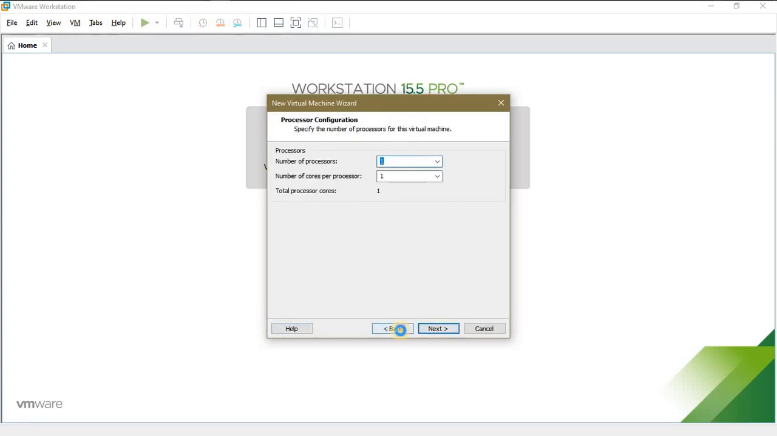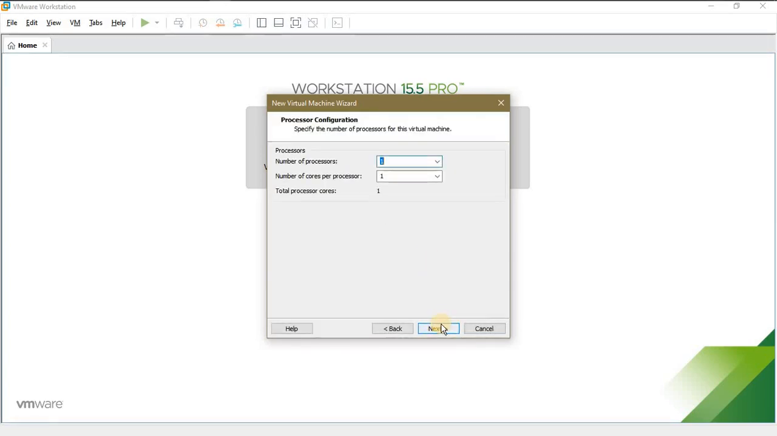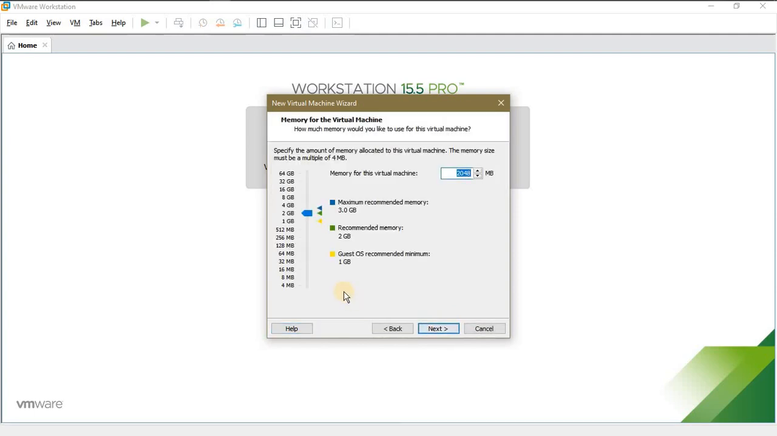You go back. Let me show you something. You see, the location where it will be saving your virtual machine on your system will be Documents, Virtual Machine. Just go to your Documents and you find your virtual machine there. So you click next again, just leave the processor at 1, and then you give your Kali Linux memory.